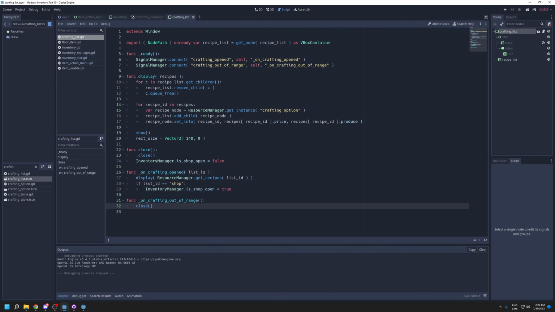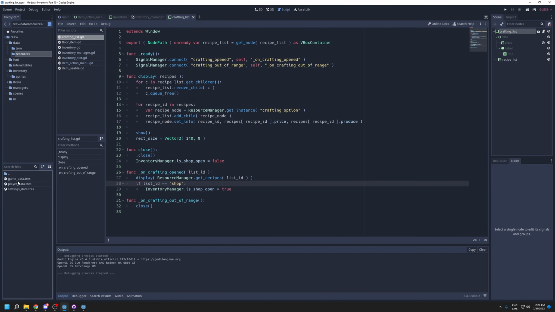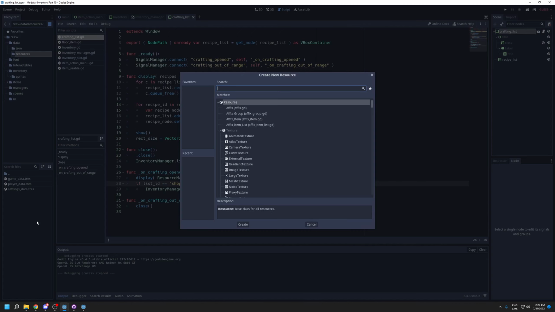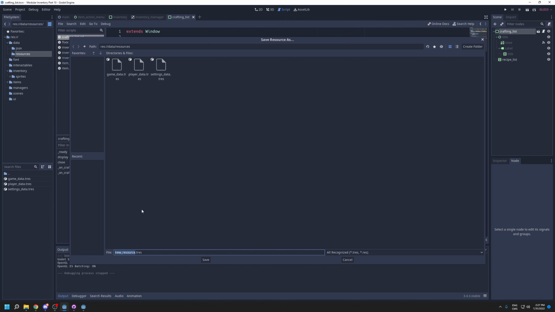Now I'll show you how you can use the resources for saving and loading the game to test your game faster. If we go in the data folder and the resources, we have the game data, player data, and settings data. Now, let's say we want to test our game at some point, but we don't want to create items in the game, we want it to be fast and efficient to test. So what you can do is create a new resource, and it's going to be the player data resource, and I'll call that rich player data, and save that.